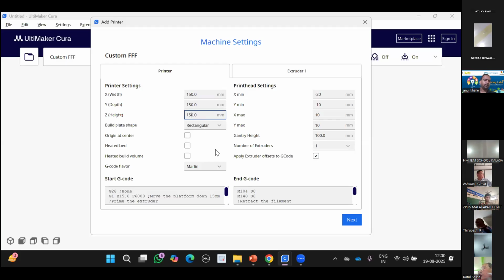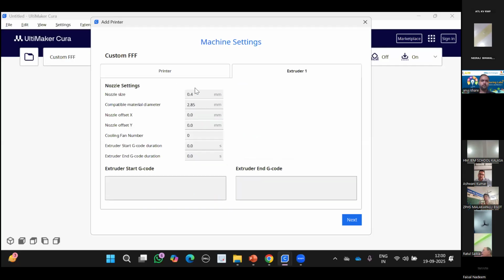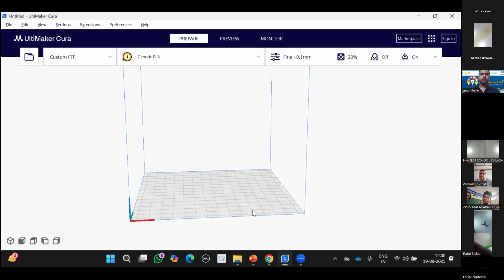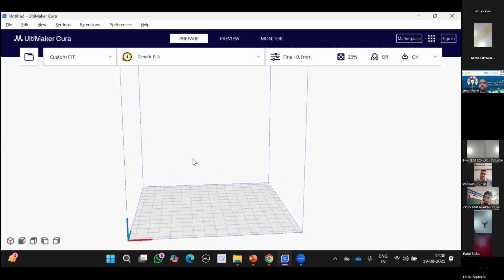Okay, build plate shape that is a rectangle. Other than this, if you think something needs to change here, you can change it, but it depends on your printer. For the extruder, the nozzle size is 0.1. These are the things you have to check before setting up a new printer in your Cura software. After this, your printer will be set, and your software will be set for your printer.